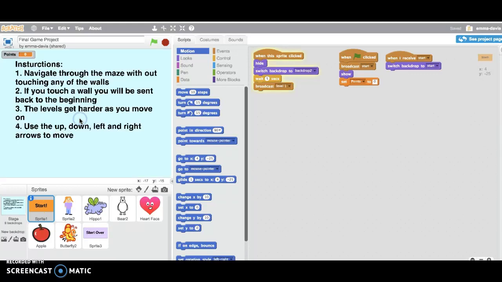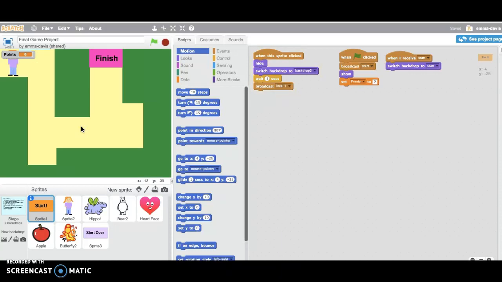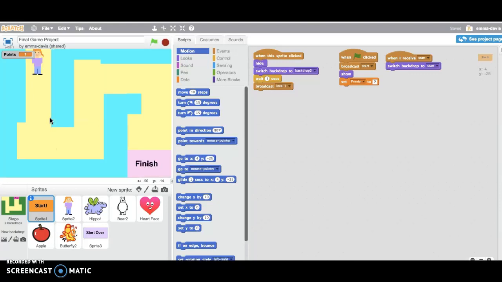So let's click start. And then you use your arrow keys to move. I'll show you, if you hit the green edge, then you are sent back to the beginning. And then when you touch the finish line, then it broadcasts the next level.